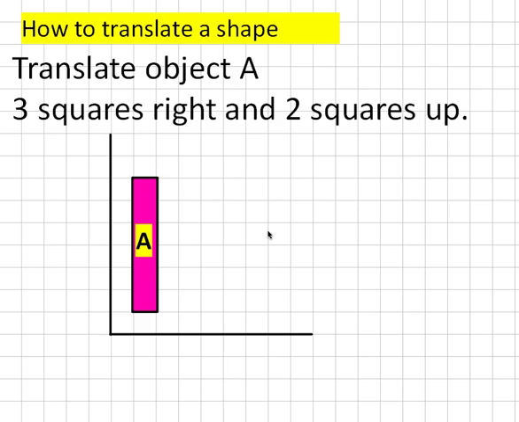This video is part of a series of videos on transforming shapes, and in this particular video I'm going to show you how to translate a shape. I'm going to do 3 examples. This first one says translate object A 3 squares right and 2 squares up.